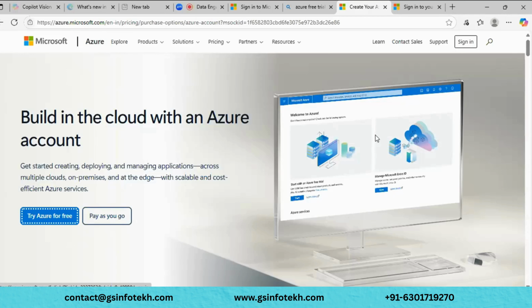You can explore once you create this Azure account. Once you see the account, you will get a clear understanding of where the services exist and how the hierarchy works, and you will be able to understand all of it clearly.